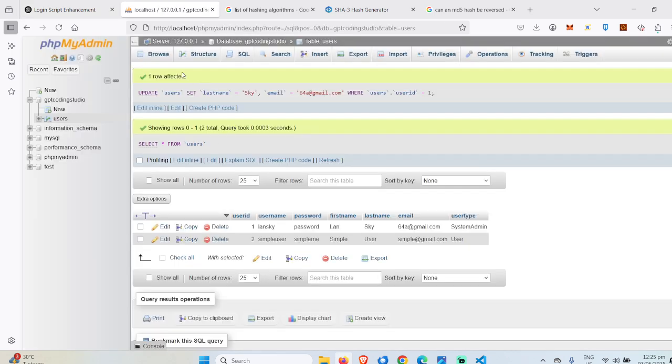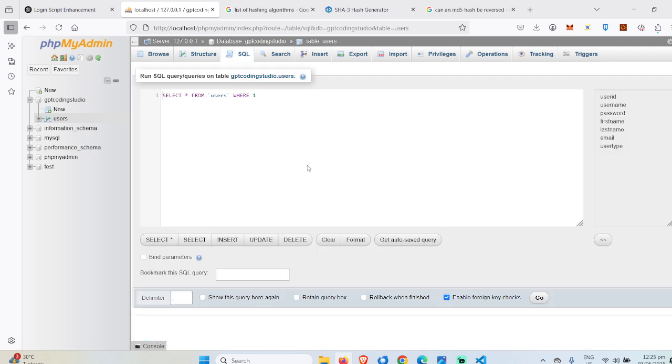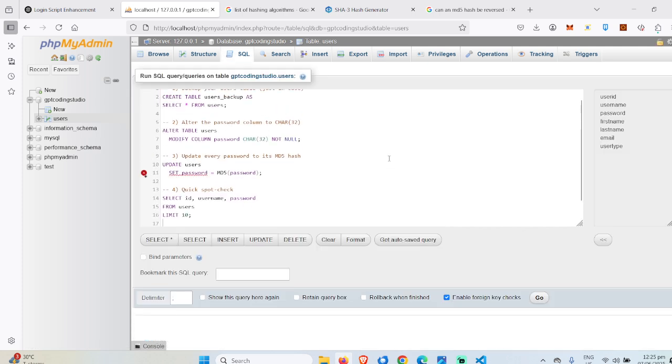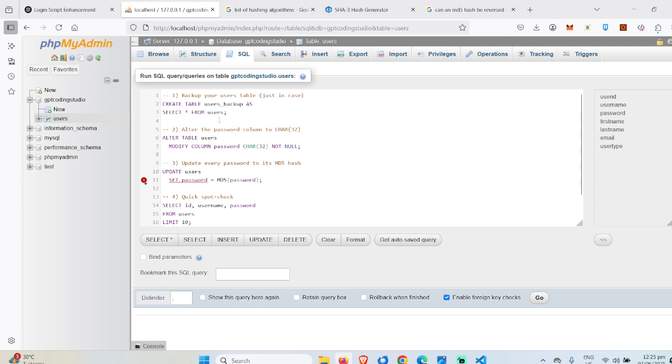So I go here, go to SQL, and paste everything. Okay. So the intention here is create table users_backup, then alter password. It's going to create a backup, I think. So set password, unrecognized keyword. Why? Near set. There's an error.